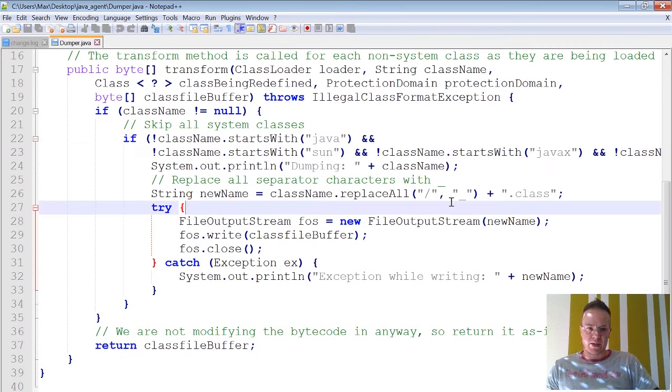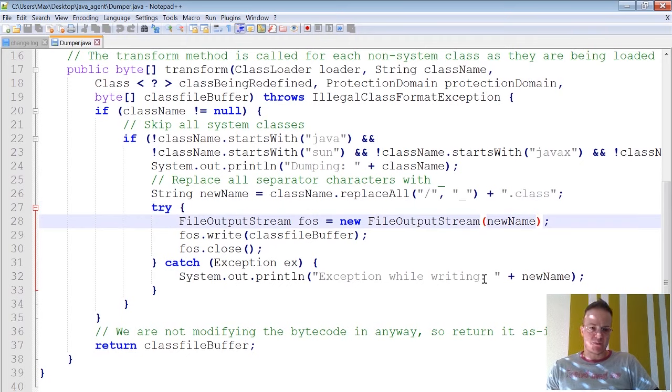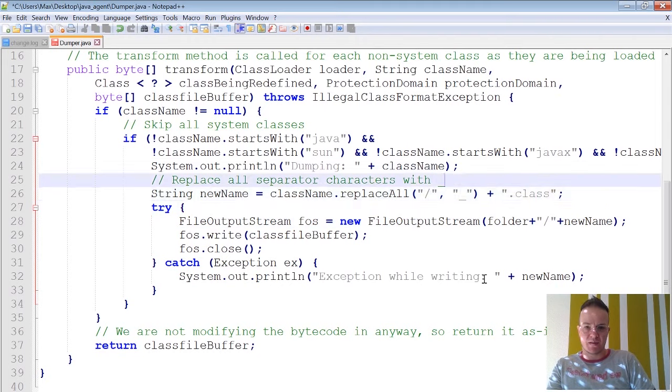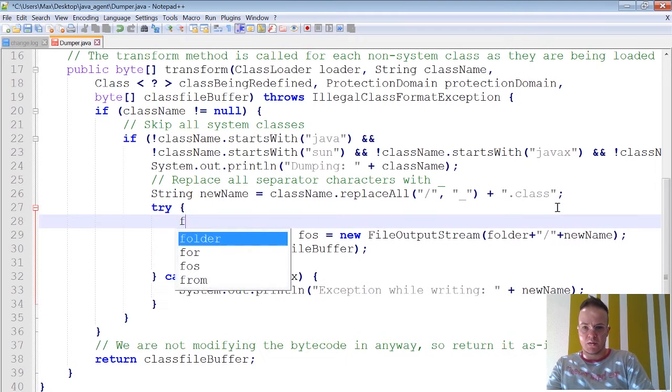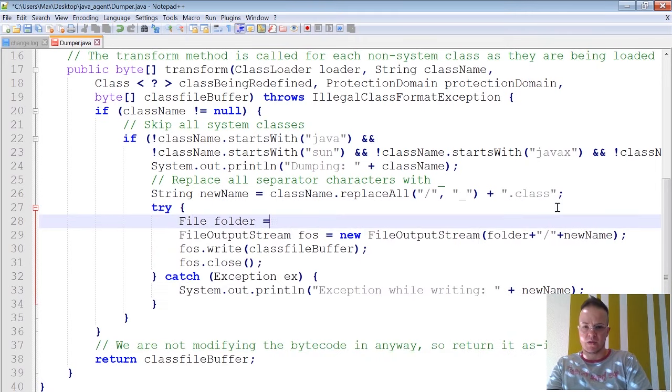So that's actually all you need to know. I just want to do some alteration to it, because I don't like this being in the same folder where I have my Java file. So let's just put this into a folder like dumped classes. Oh no, let's make this a bit... We will need a dumped folder, that's better. And then say file folder.